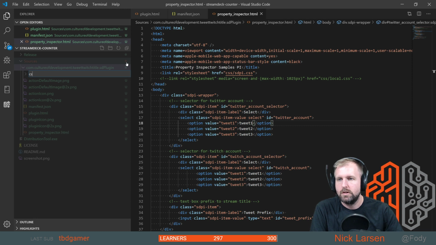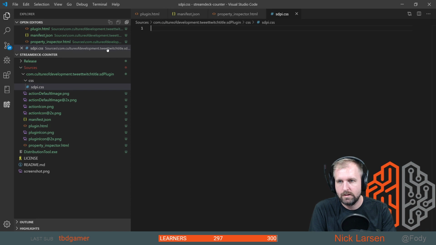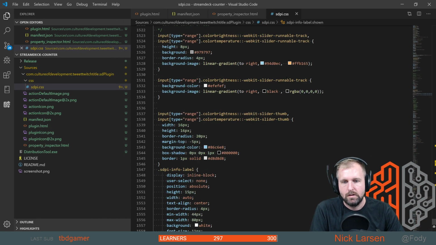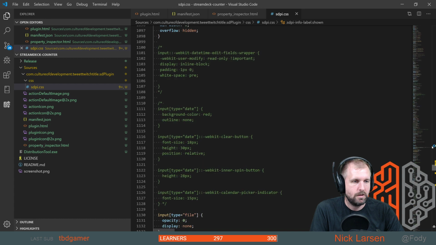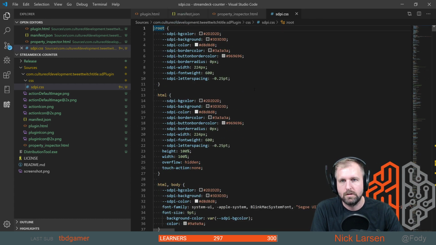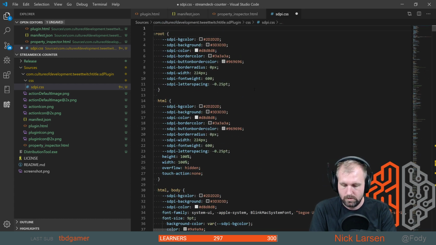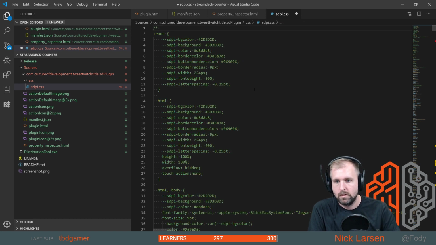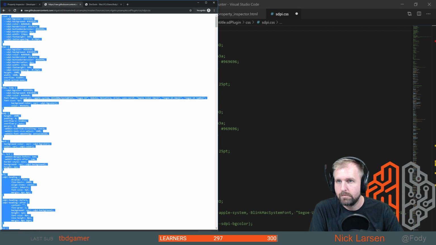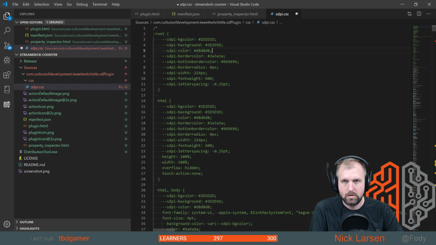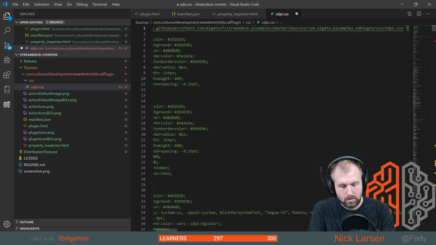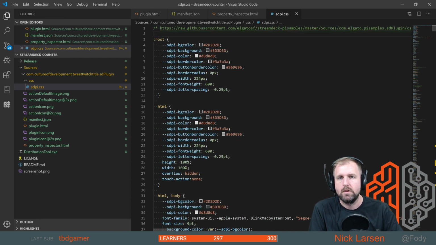New folder, CSS, new file, sdpi.css. And then I don't know how to put a comment in here, but I certainly didn't make this. How do you do this? Bang? No. Front slash? No. Yes. Where did this come from? Okay. All right.